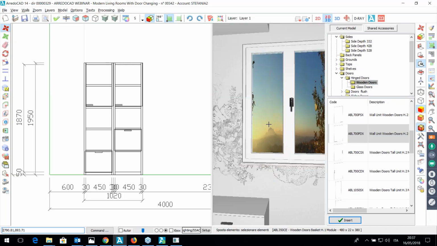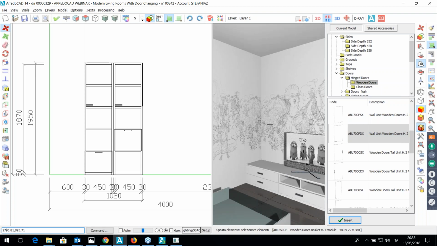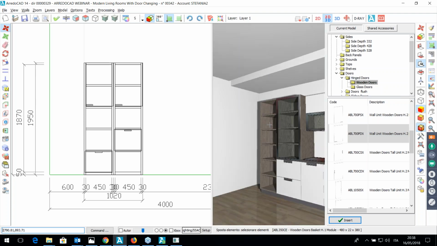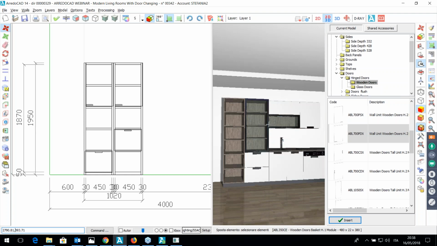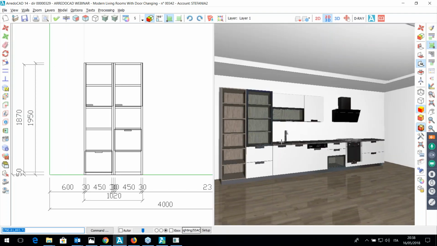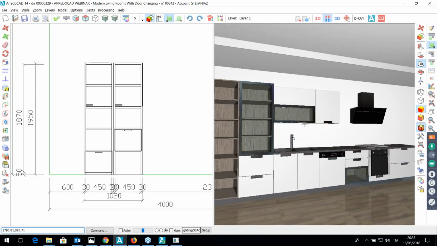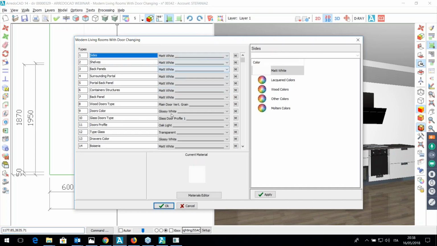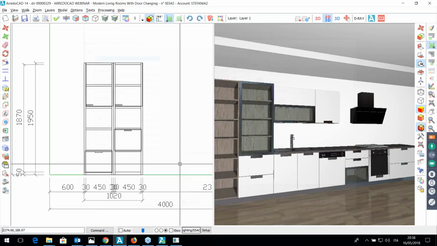Oh, the very important thing: I always say that ArredoCAD is a marketing tool, okay? So once you have created your project, you can show in real time to your customers any kind of change. For example, your customer would like to see the same kitchen with another texture. So you just have to click on Model, Main Model Finish Table. We go back to the kitchens.